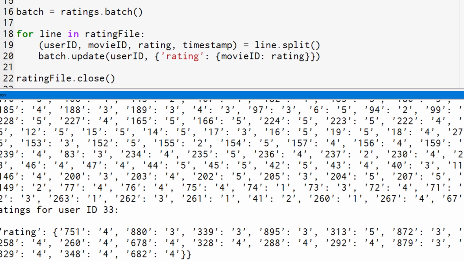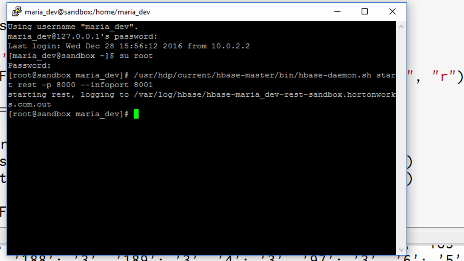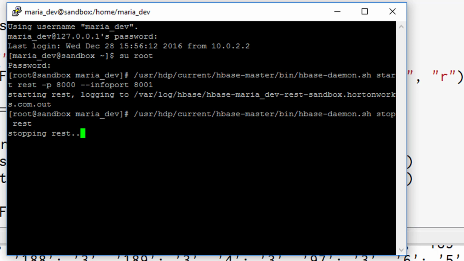Let's shut things down now that we're done with it, just to clean up our mess. So we're going to type /usr/local/hbase-master/bin/hbase-daemon.sh stop rest, and that should shut down our HBase REST interface. Okay, now we're going to keep the HBase service itself running because we're going to use it again in our next exercise.